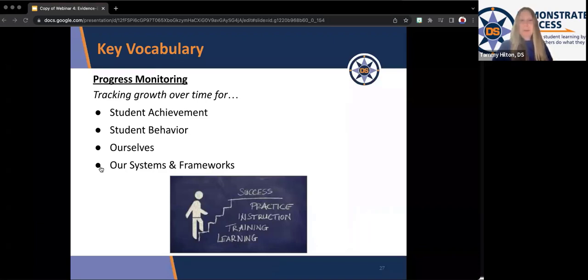Lauren's going to talk to you about SMART goals in a little bit. So it could be that, or it could be those team self-assessment tools. And then in regards to our systems and framework, it could be trimester reviews of our action planning steps, or thinking about where we are in this MTSS framework. How are things going, etc.